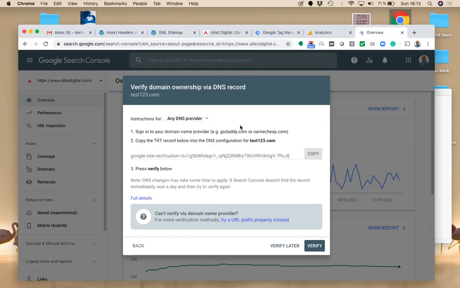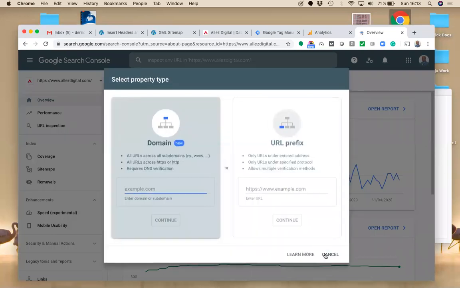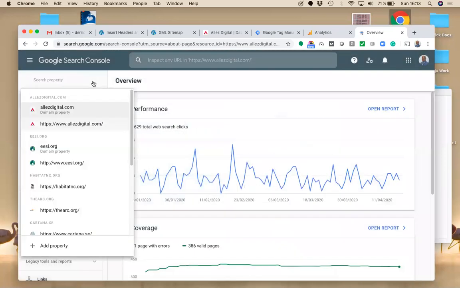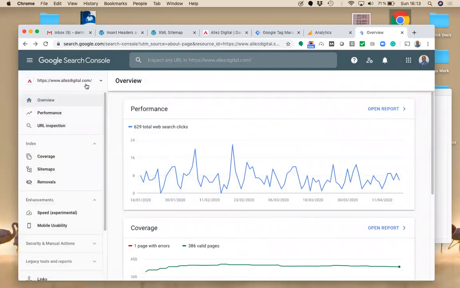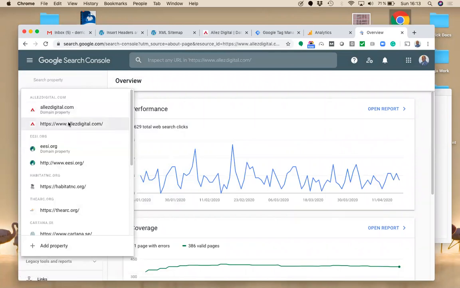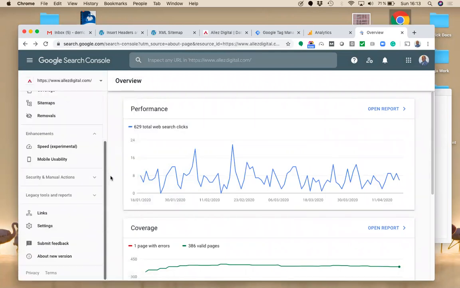You can verify your ownership instead of with the domain. You can verify it through Google Analytics. So just click on verify later, but I don't want to save this because we don't own it. So now once you do it, you should see your domain right here. So we'll want to come here and then you'll click on settings.